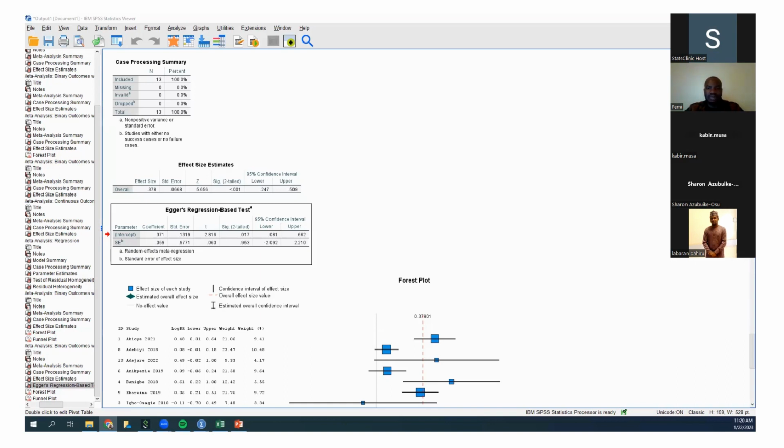And here, what's our p-value? Our p-value is 0.953. So do we have publication bias or not? No, we do not.